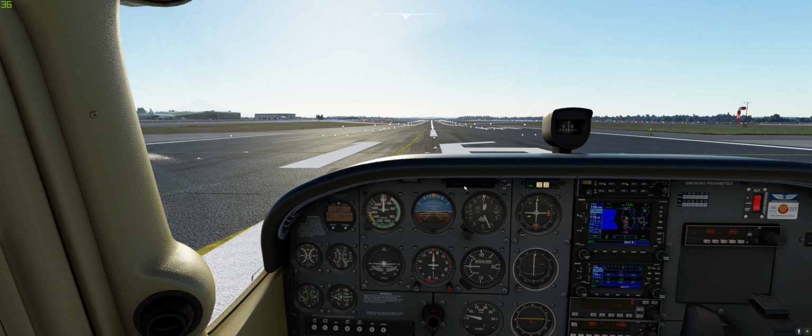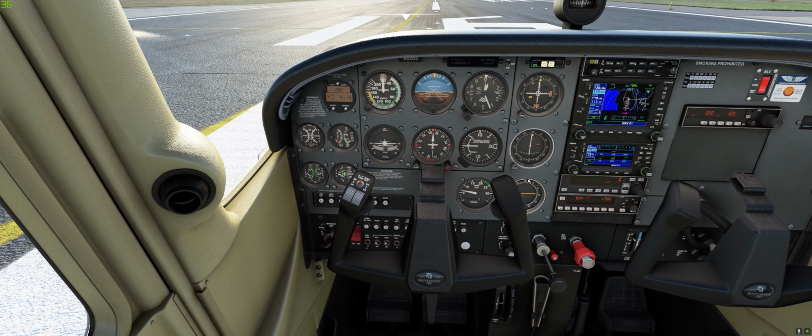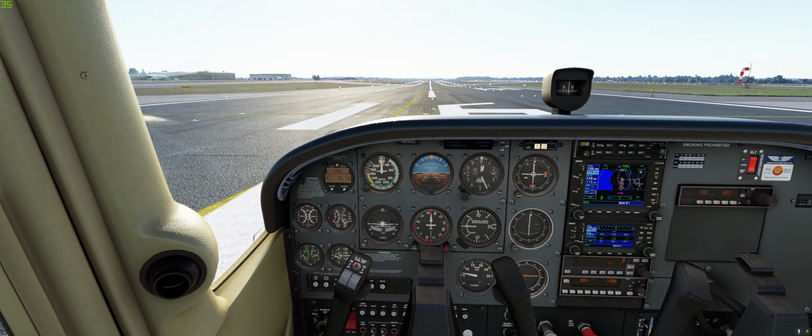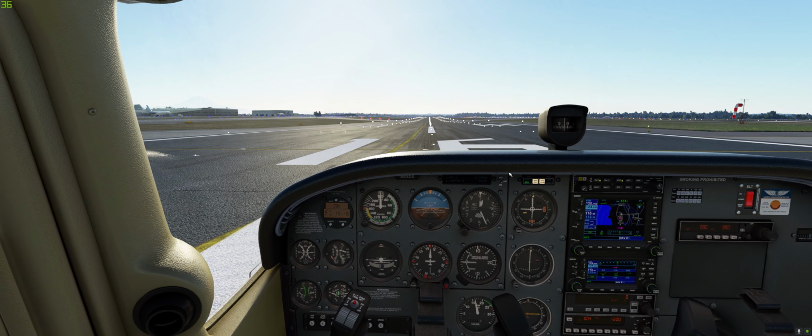All right, so here's what we're going to do. We are going to release the parking brake, and we're going to take off, and we're going to perform some more tests. So let's go ahead and do that. Parking brake is released, and we are good to go. So let's give it full power.